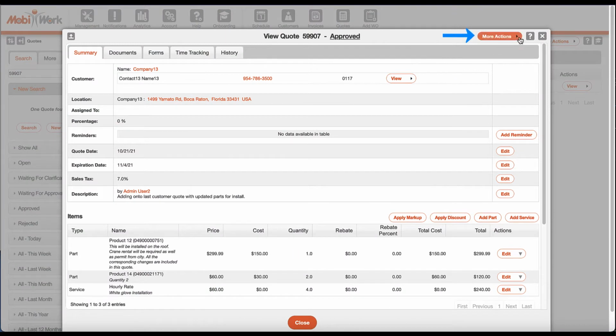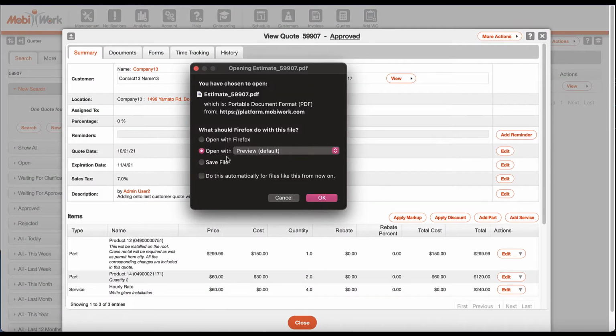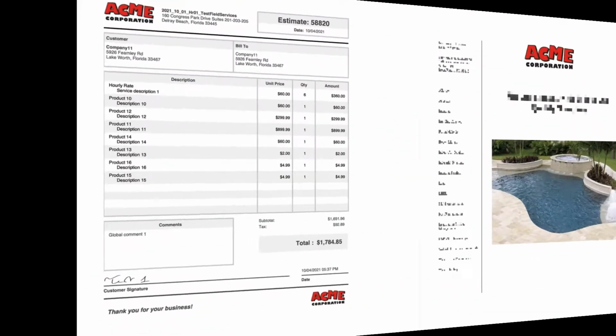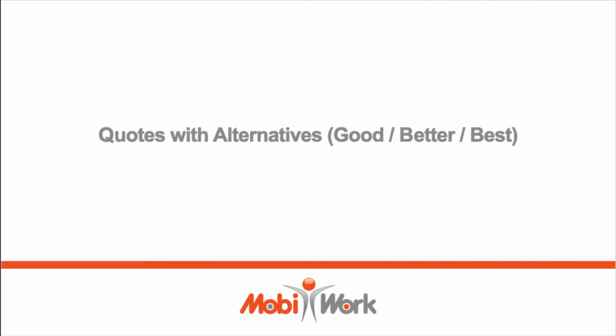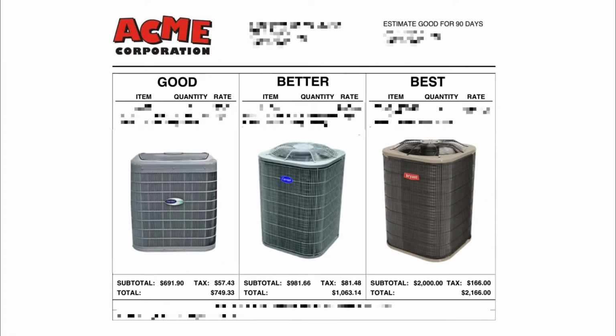MobiWork quotes have a built-in default presentation with your own brand, with the ability to implement a more custom presentation, such as multiple pages with pictures, a table of contents, and more. MobiWork quotes can also be configured to provide multiple alternatives, such as good, better, best, or repair or replacement.